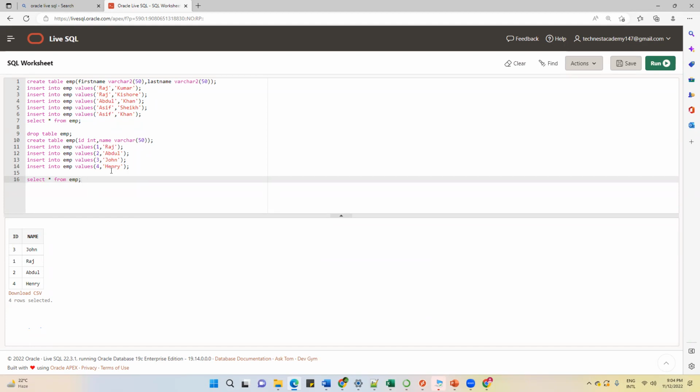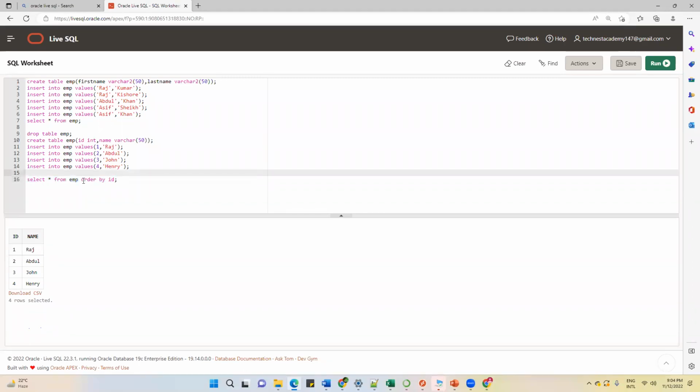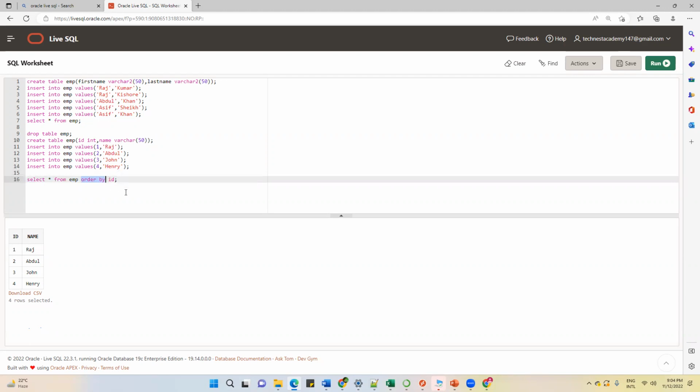No. So you have a keyword known as order by ID. Now please check the output. Is it sorted? Yes. Okay. So order by is a reserved keyword which is used to sort your result. I have written order by ID, so your ID is sorted. Is this ascending order or descending order? Ascending order.